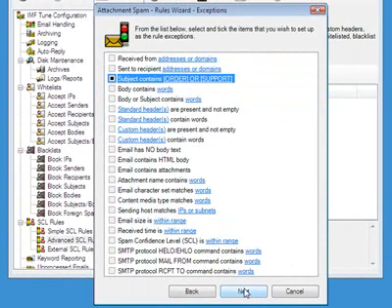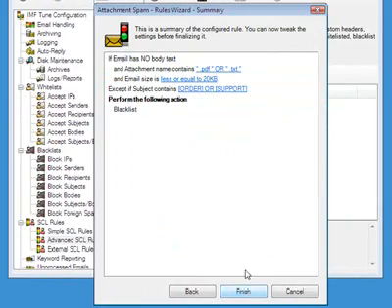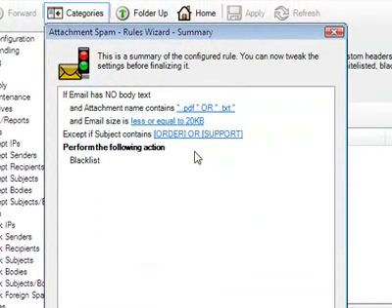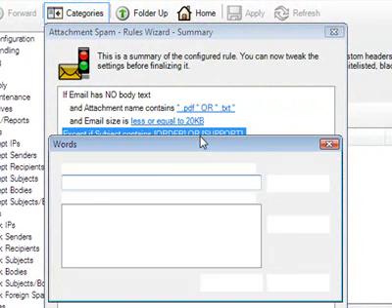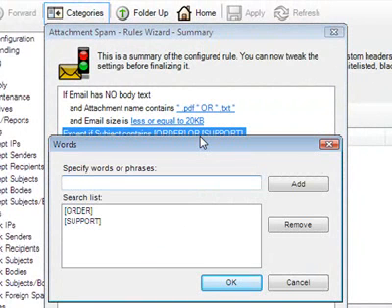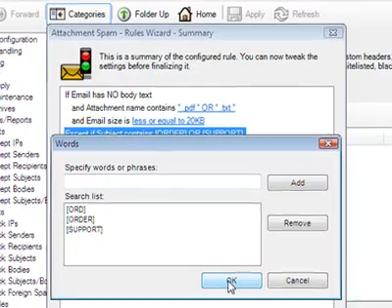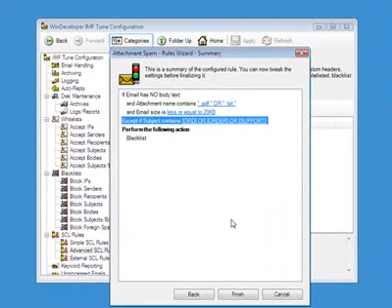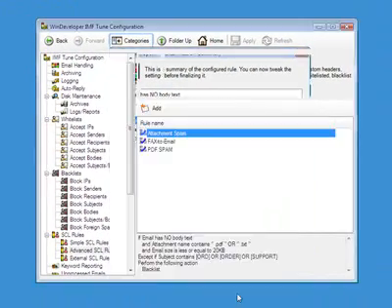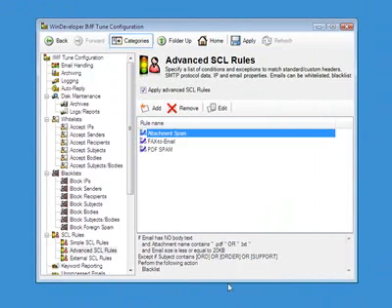The final wizard step shows a summary of what we just configured. From here, we could also click the links and modify the rule settings. For example, here I am adding an additional subject exception. We complete the configuration by clicking Finish. The rule is now added to the list.